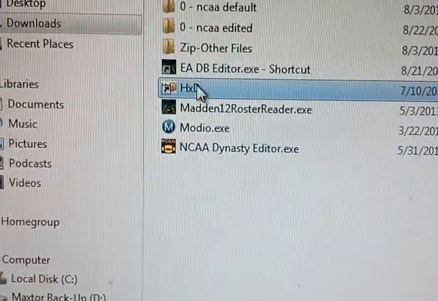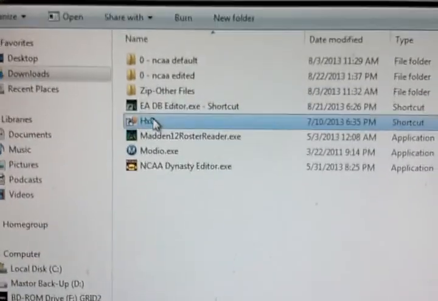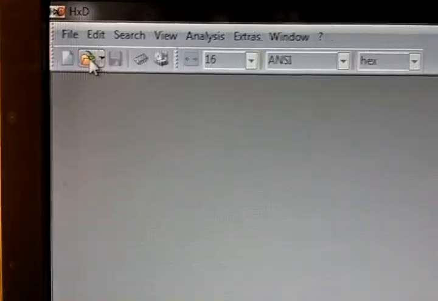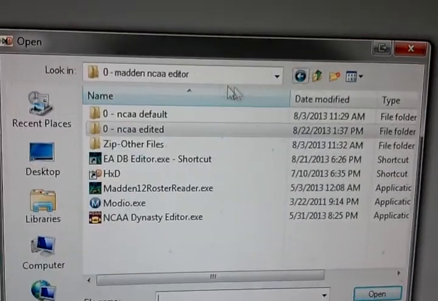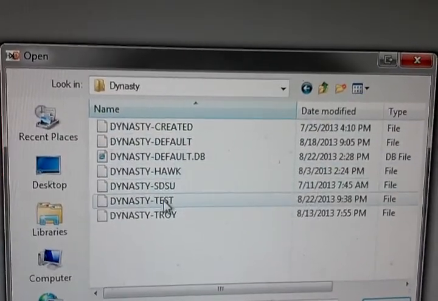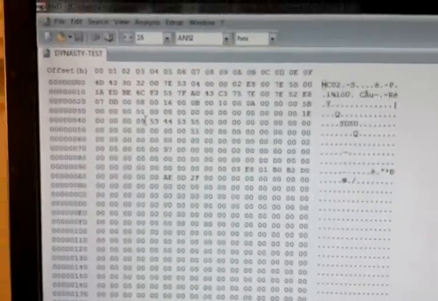Okay, so here's my Hex HD. I apologize for the shaky camera, I'm trying to run my camera and look at the computer at the same time. What I always do is open the default first. Remember the default we saved earlier that we didn't touch? I'm going to find my default folder, click on Dynasty, click on Test. Now, this is what it looks like. Let's open up the second one, our edited version, too.